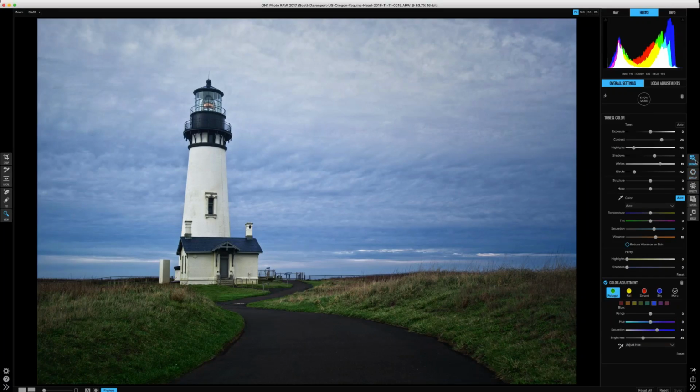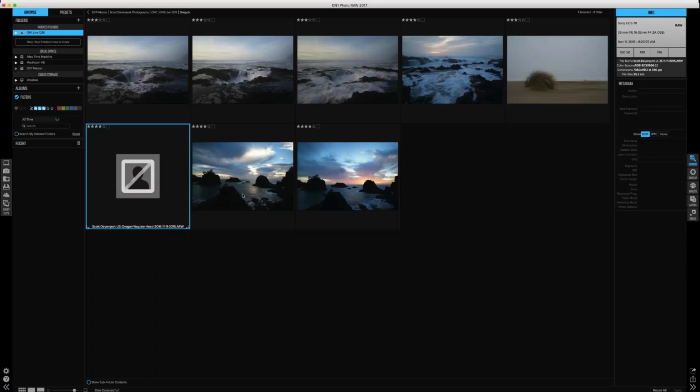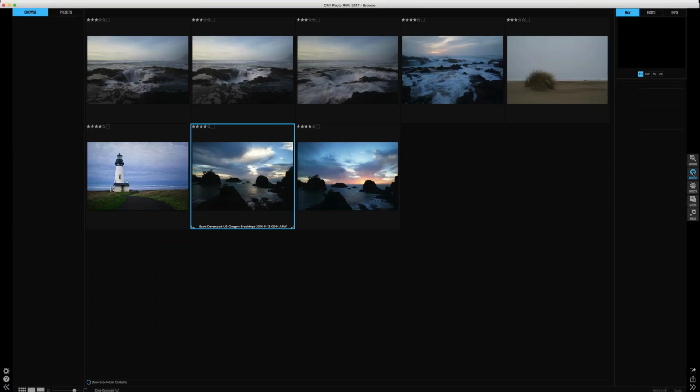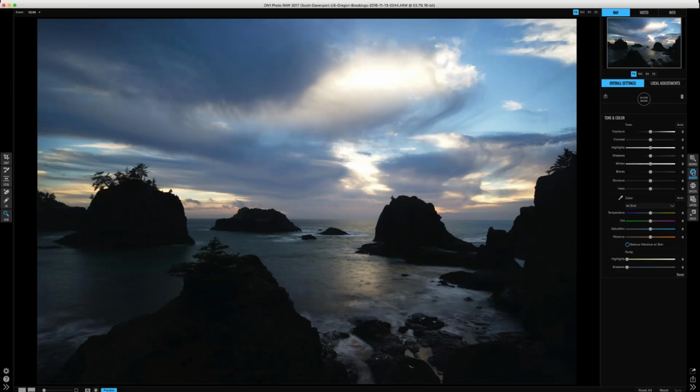Let's go back to browse, and I'm going to choose this one here. I like this one, and our preview opened up there, so now we can see our final image. And let's do this one here of a spot called Secret Beach. All right. So a similar approach. We saw what I did before with spot removal and so forth. We're going to go through those same steps.